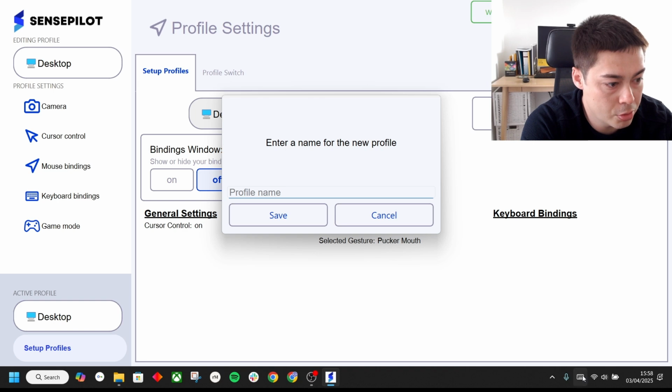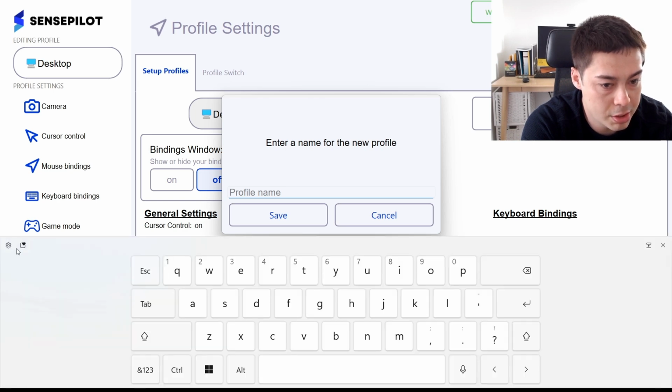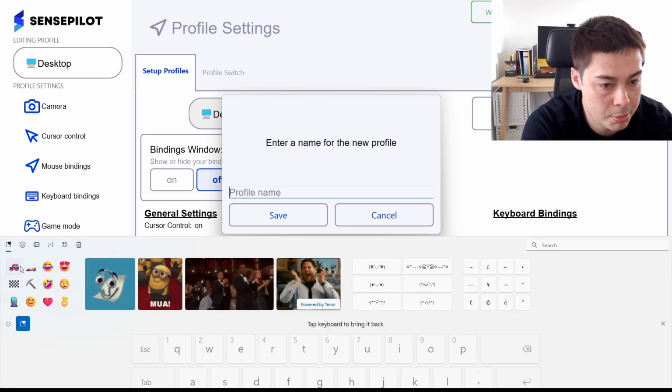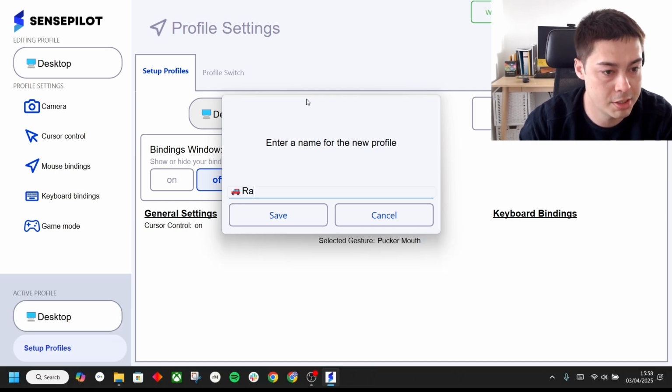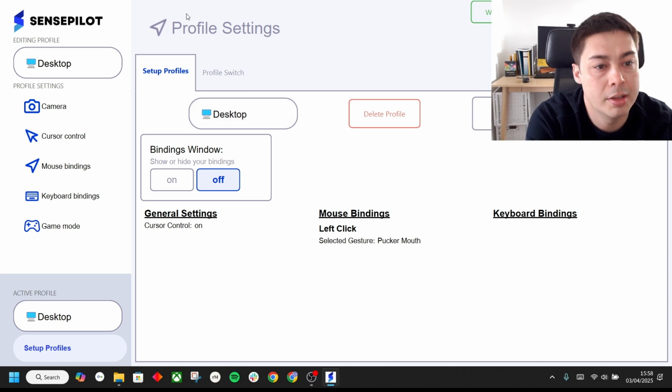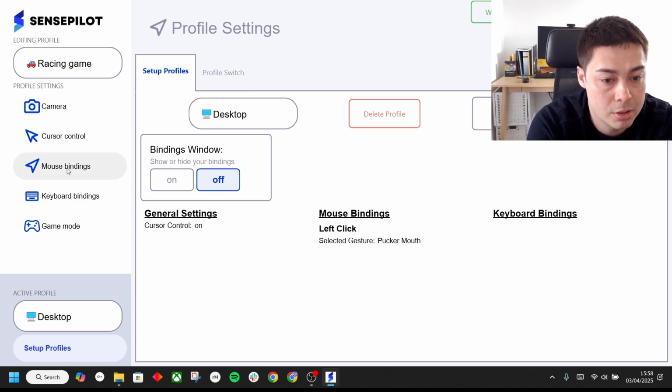So if I come to setup profiles and I want to add a new profile, I can type in a name here, or I can also use the on-screen keyboard and pick an emoji. So for example, if I'm doing a racing game, I type in racing game, and then I can go up into editing profile here, select racing game. So you'll see I'm currently using desktop as my active profile, so that's allowing me to maintain using all the settings I've made for desktop already. And then you've got racing game, so any changes I make now will be for the racing game profile.